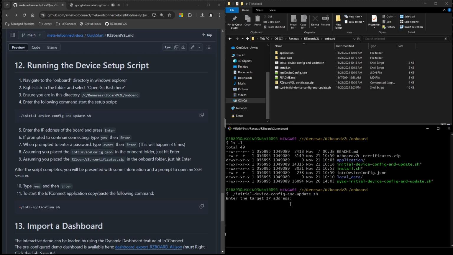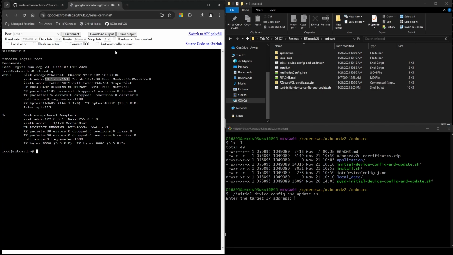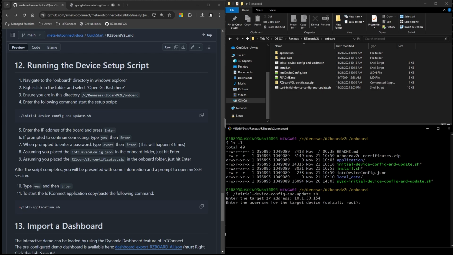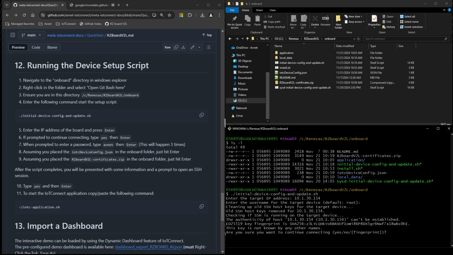And the first thing it's going to do is prompt you for the target IP address. So this is the IP address we just obtained previously over in the serial terminal. Mine is ending in 154. So I can just go ahead and type 10.1.30.154. It's going to ask for the username. Again, the default is root, so you could just hit enter here. It'll go ahead and do some checking about keys. You're going to get an initial warning about the fingerprint not being known. Just hit yes here to continue to move forward.